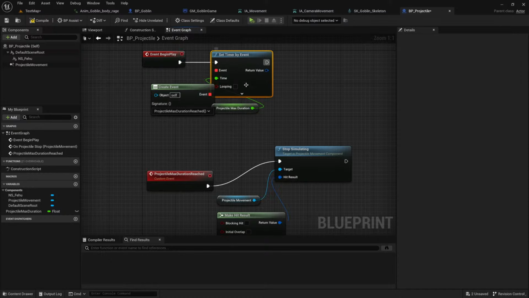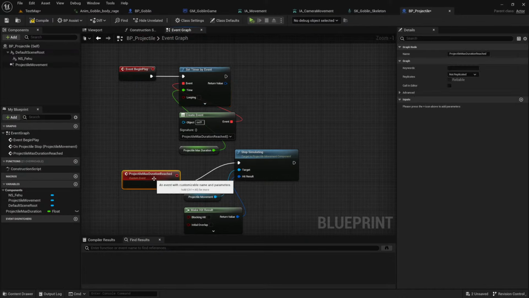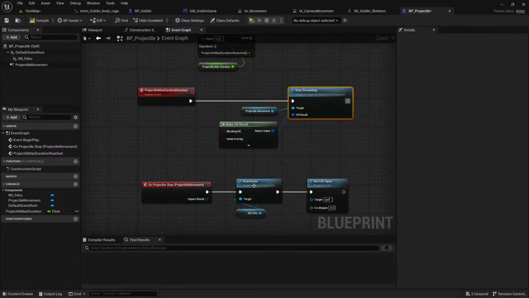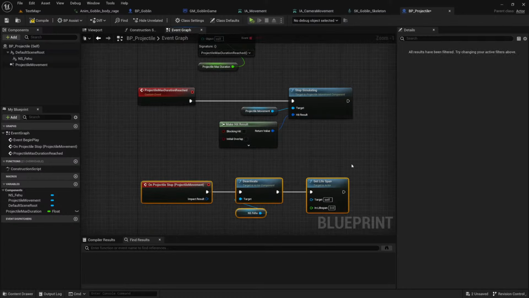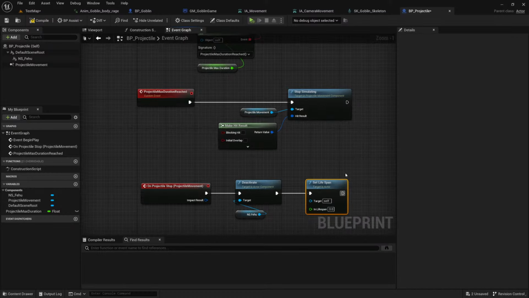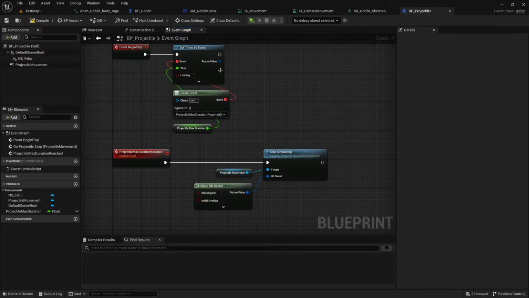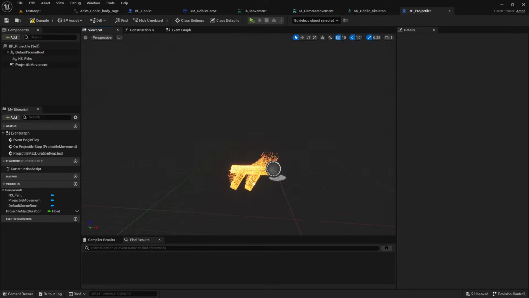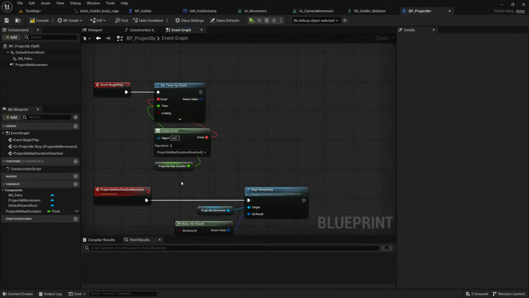So when this timer finishes, this will play, this will stop simulating, and this will deactivate and delete my blueprint. Now, I want to stop this timer whenever this projectile on stop plays, because this will play also whenever the projectile hits something. And I haven't had a collision, but I will, don't worry about it.